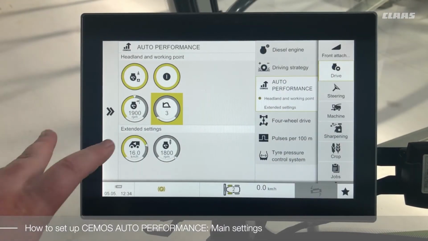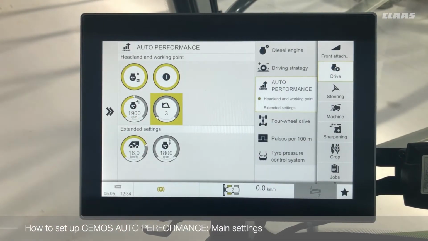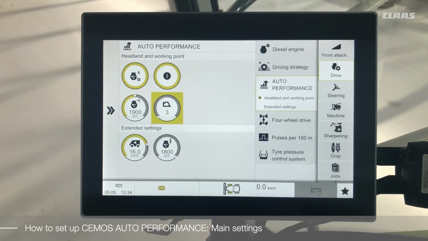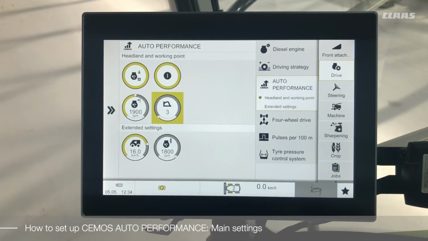The next setting is Dynamic Power. This adjusts the dynamic power range to be used when CEMOS Auto Performance is activated. There are 3 settings: 3 out of 10, 7 out of 10 and 10 out of 10.